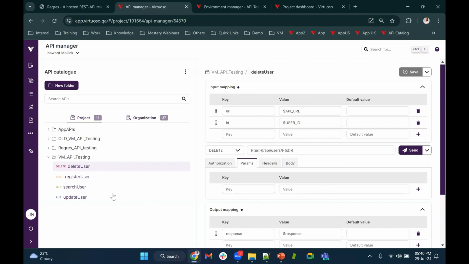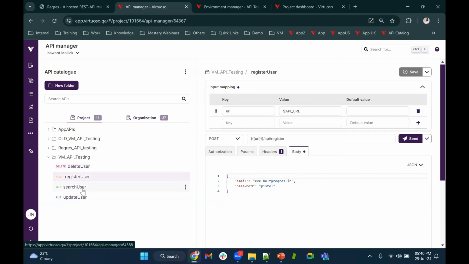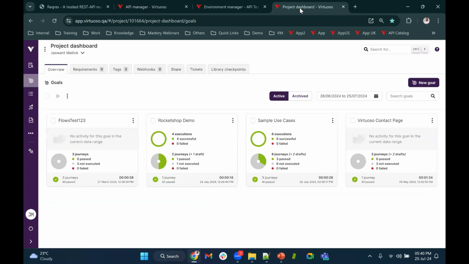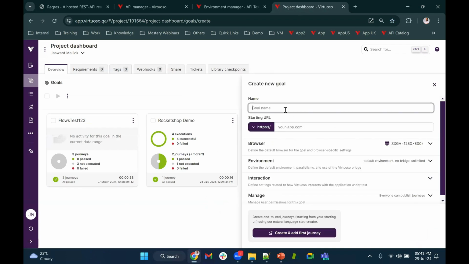So this is how we create all the configurations of all the APIs that we want to test inside the API manager. Now quickly we'll go to the Virtuoso project dashboard and try to create a new project goal and call these APIs in our Virtuoso journeys. Let me create a new goal. Let's say we are calling it new API testing.